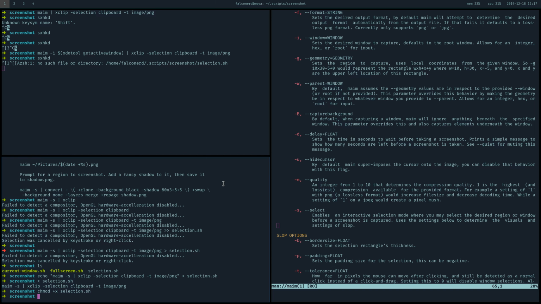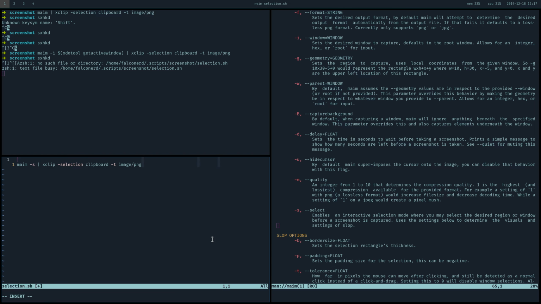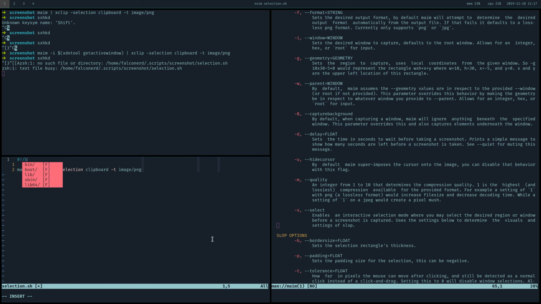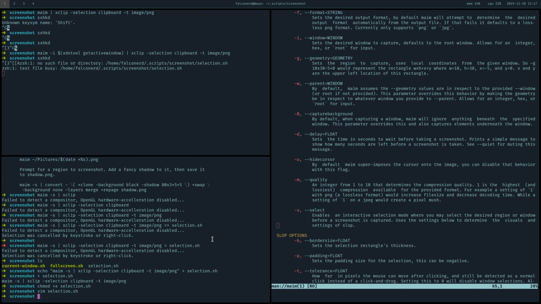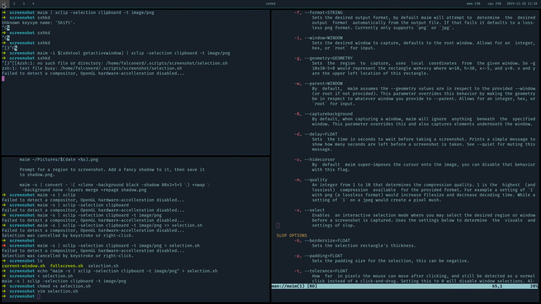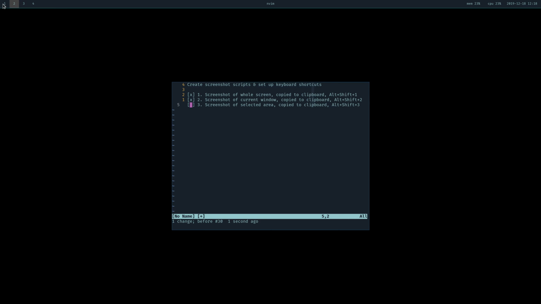Selection.sh. Now Alt-Shift-3. Text file busy. That's odd. Okay, let's put this up here. I guess it's not fine because it didn't actually open the shell. It just tried to use the file itself. There we go. Great. And that's everything done for this video.